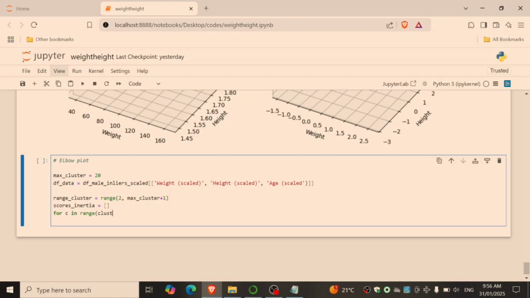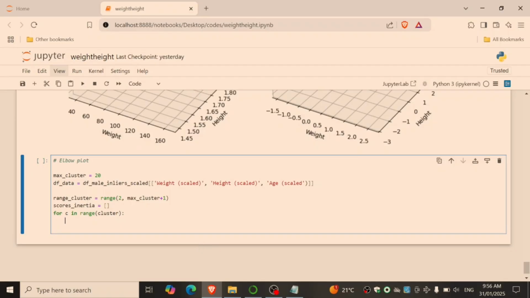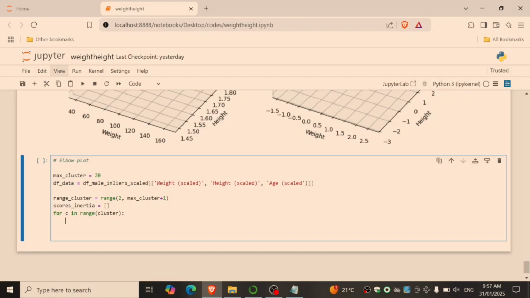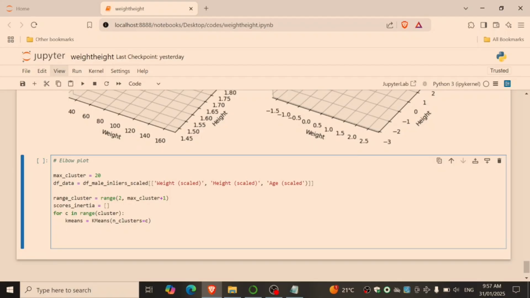But we're going to loop through each of the values in the cluster. So we're going from 2 to 20 because the range isn't inclusive of the second value here. So if we write 21, it'll go to 20. And we're going to run KMeans. So all we do is create an instance of the KMeans class, and we specify the number of clusters, and it's just going to be C. We're going to start with 2, then 3, then 4, so on. Then we're going to fit KMeans to the data. We're fitting it to weight scaled, height scaled, and age scaled.